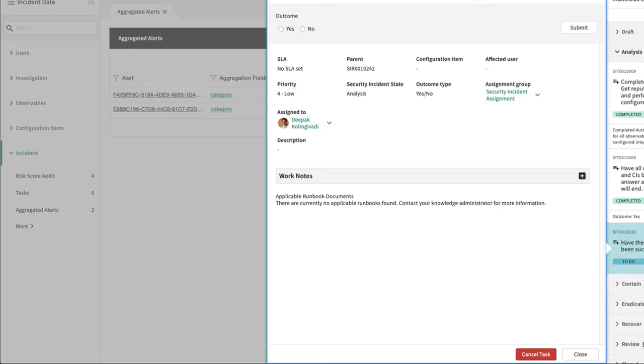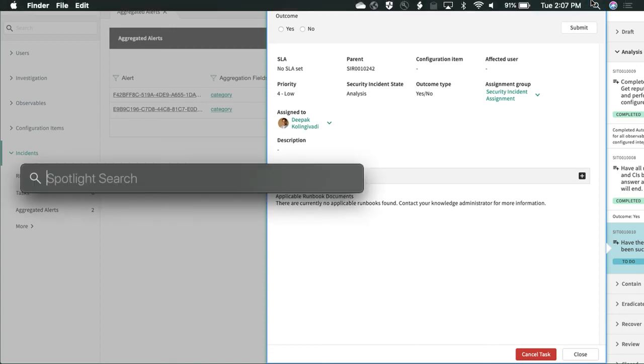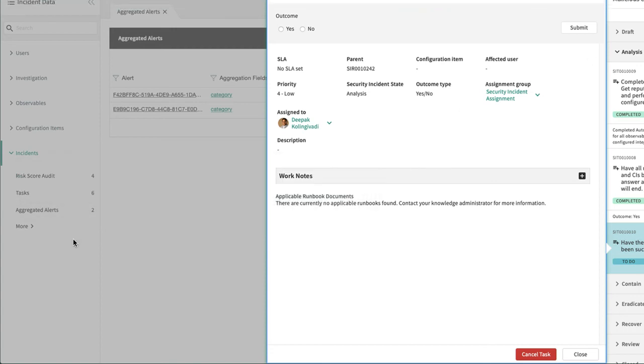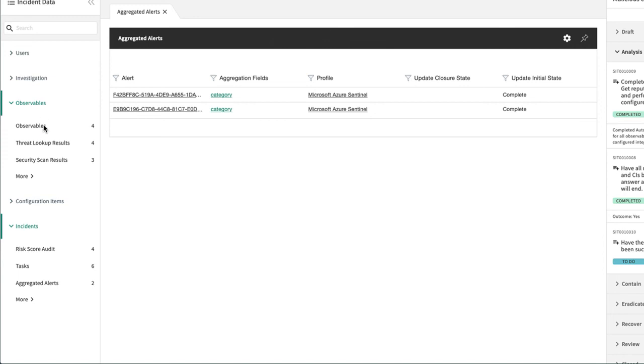Now I can also respond to the playbook by clicking on a task. This particular task says, can you go ahead and check if the observable lookups, the threat lookups, have been run successfully? So I'm going to go here and close this thing.